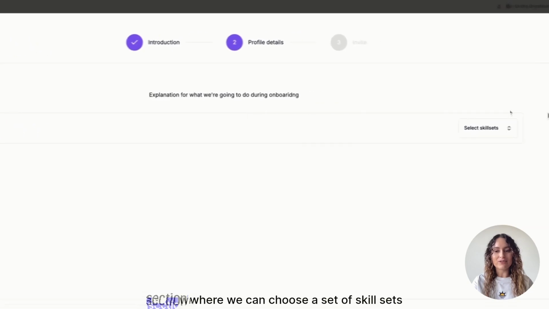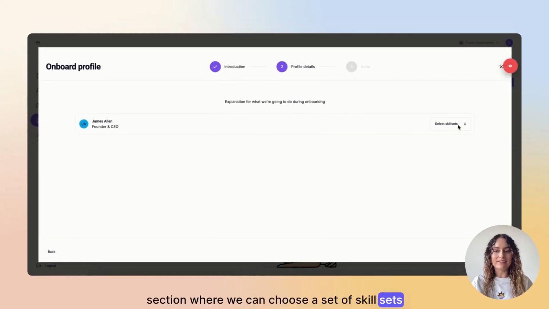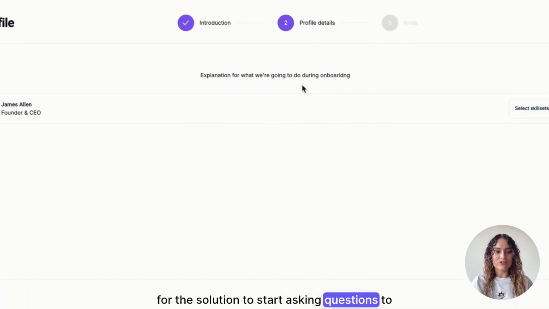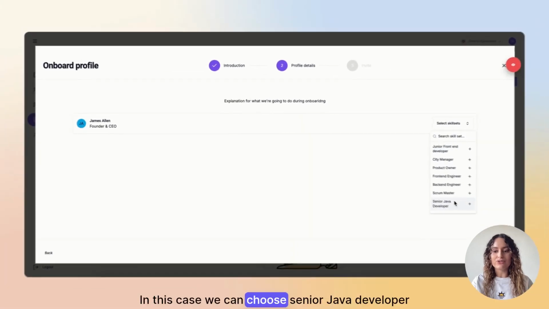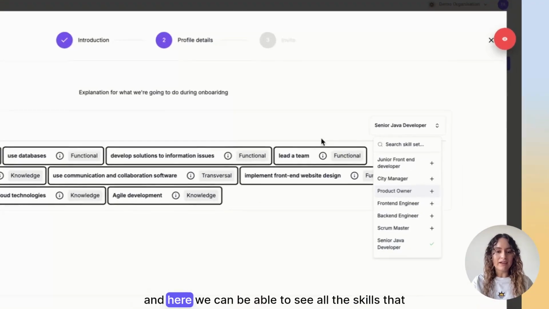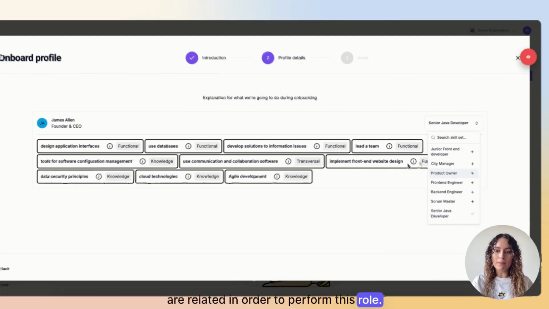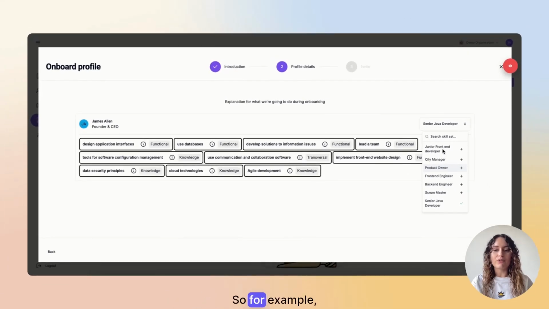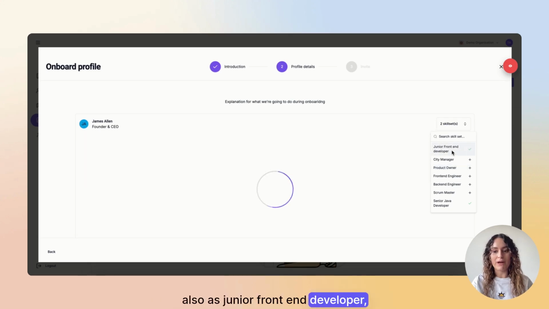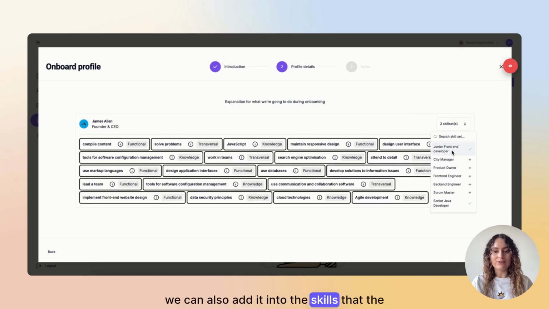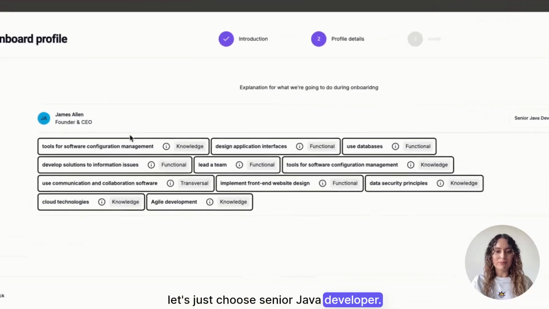And this is the section where we can choose a set of skill sets for the solution to start asking questions to James. In this case, we can choose Senior Java Developer, and here we can see all the skills that are related in order to perform this role, but we can choose more than one. So for example, if we want to check out how James will perform as Junior Frontend Developer, we can also add it into the skills that the solution will grab in order to make questions related to those. For this exercise, let's just choose Senior Java Developer.